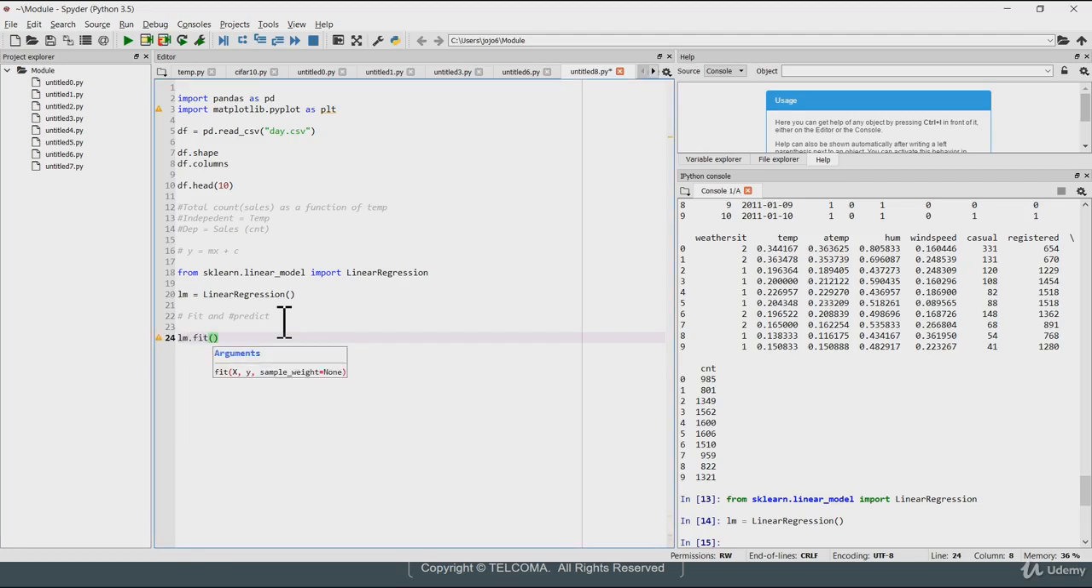Now, if you see over here, we have x and y variables to be passed. So the x would be over here, df, and we will say temperature. That is the x. And y would be df and cnt. This is the y variable. Now, there's only one cosmetic change that we would need to do. We would need to reshape the shape as, I'll just explain what I'm doing over here.